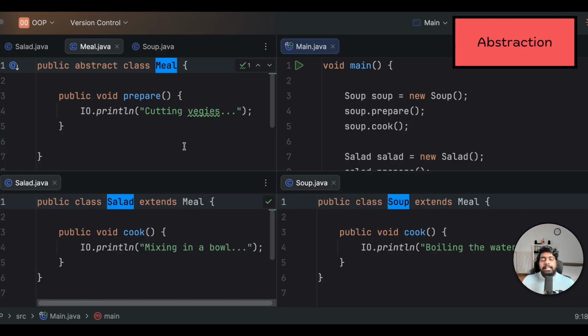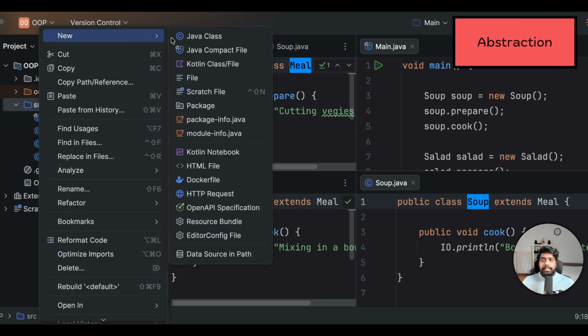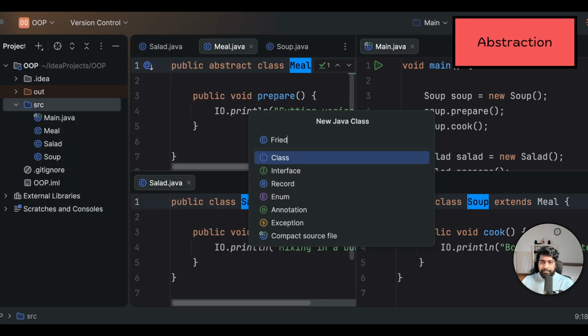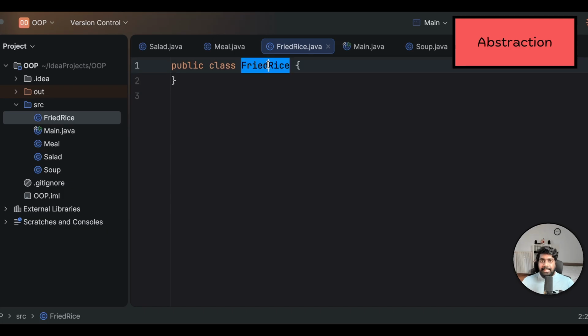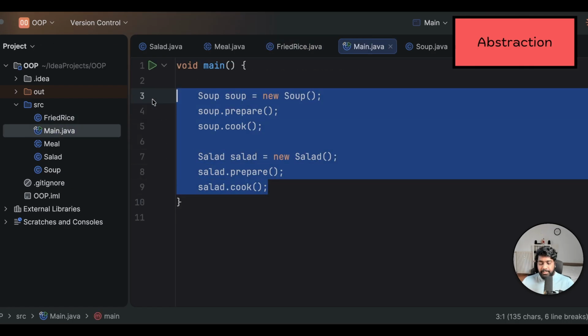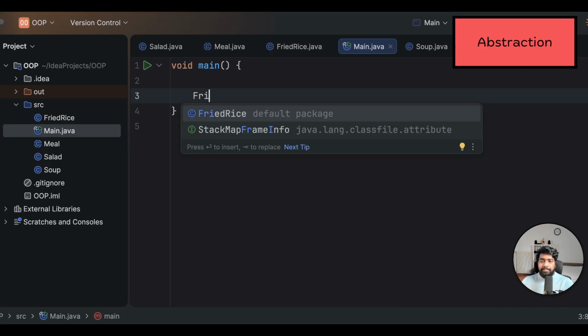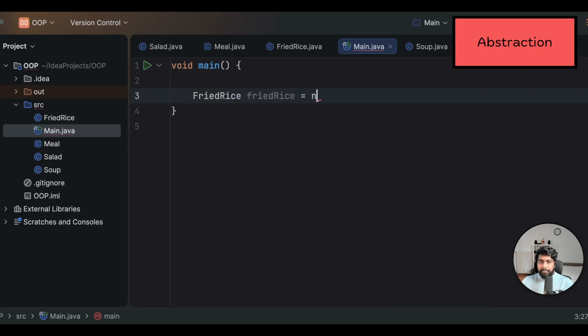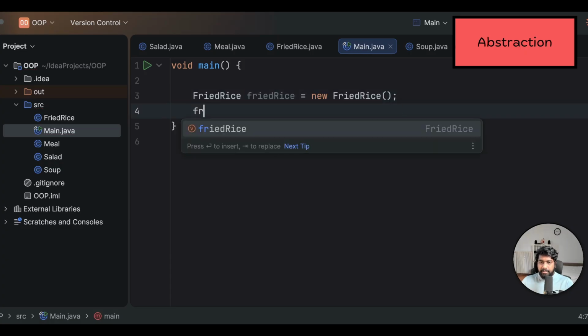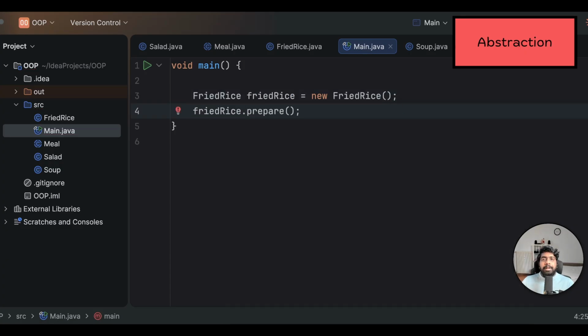Now let's imagine somebody later decided to add another type of food. In this case, let's imagine they want to add a fried rice. So what they usually do is simply create a dedicated class for this. So our fried rice class can also extend from the meal class, which is our abstract class. Once you do that, if you go to our main method, let me remove this because we understood the idea. If we create an object from our fried rice class, now we have the prepare method.